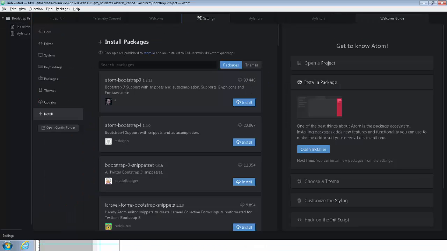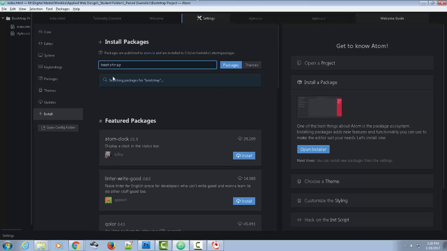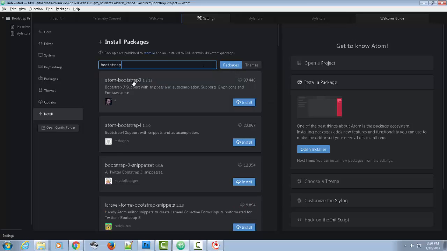Before I wrap up this video, I want to show one other thing. If you use the Atom editor, take a look at this. You can click Open Installer, and you can search for Bootstrap. And there's already one right there. I just wanted to show you how I do that. Atom Bootstrap 3. I'm going to click Install. It will have Bootstrap 3 support with snippets and autocompletion. So this will allow me, when I'm doing my Bootstrap, it'll know what I'm working on.